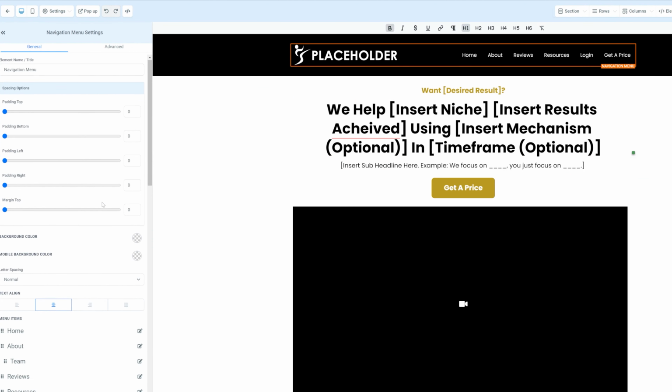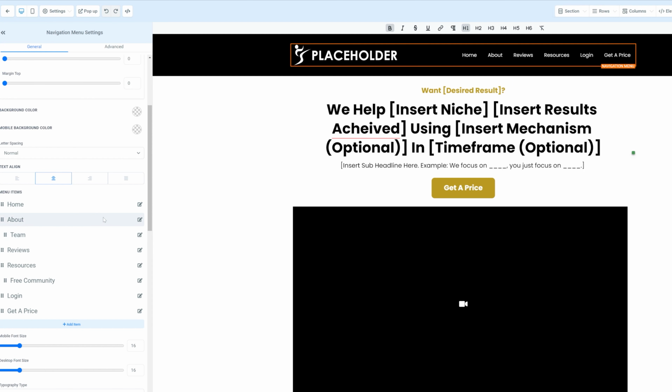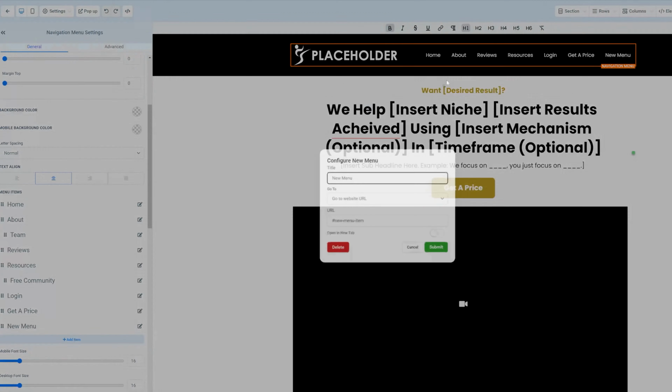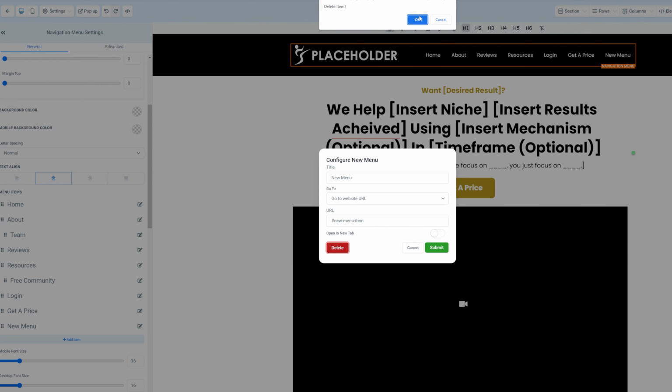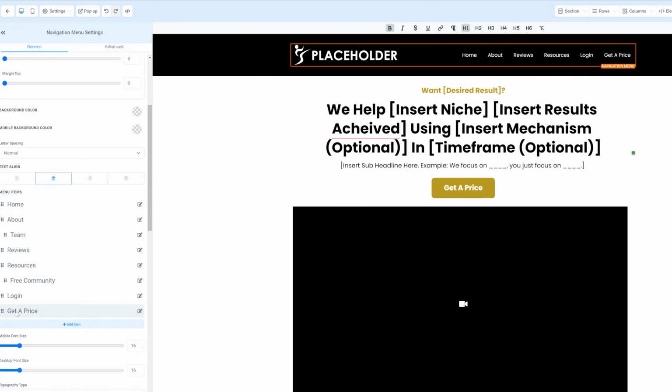So like I said before, you can change these menu items, you can also add new menu items very easily. You can delete other ones. So like, let me see, new menu item. Let me go ahead and delete this. All right. Get a price, login, free community, resources, reviews, and a few things.